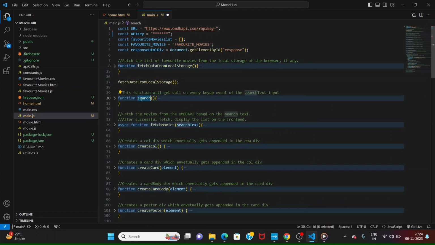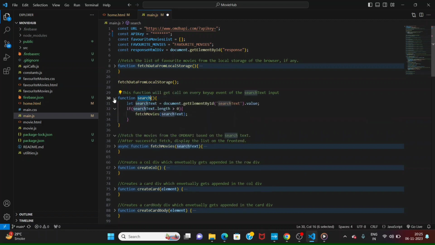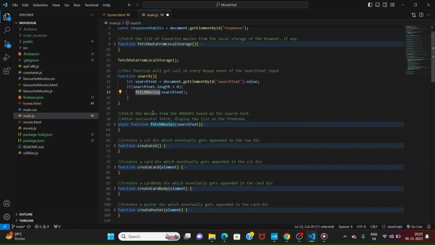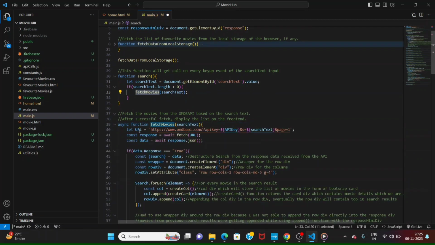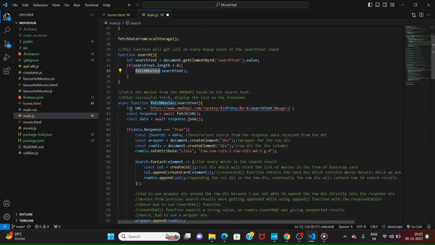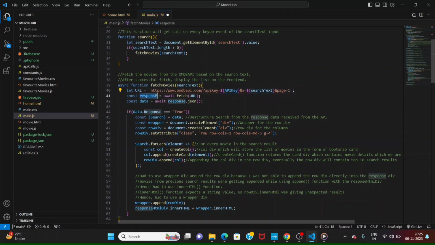So this is the search function which gets called on the key up event of the input. Here I'm getting the text which is entered, and I'm checking the length, and then I'm calling this fetch movies function. In this fetch movies function, we use an async function because we are making an API call. So this is the URL of the API, and we are fetching the response, and from this response we are getting the JSON data.